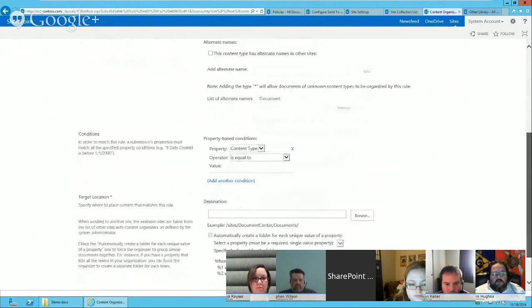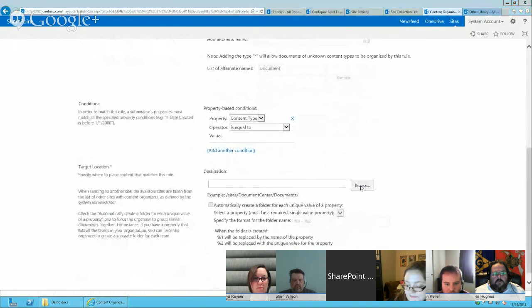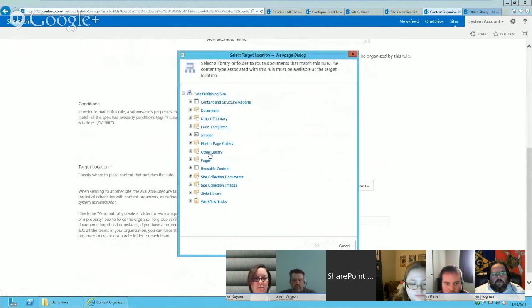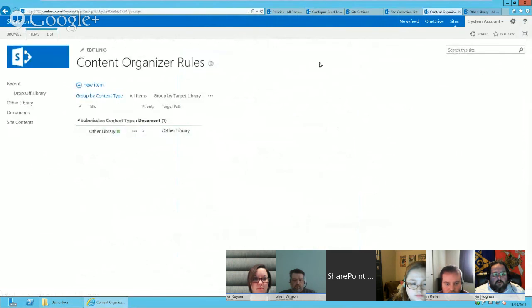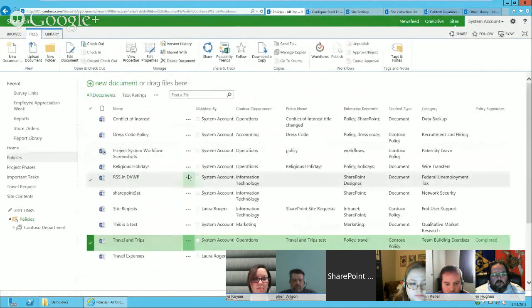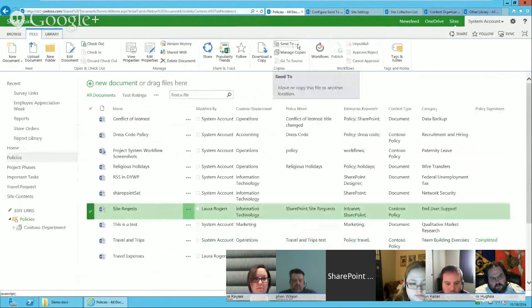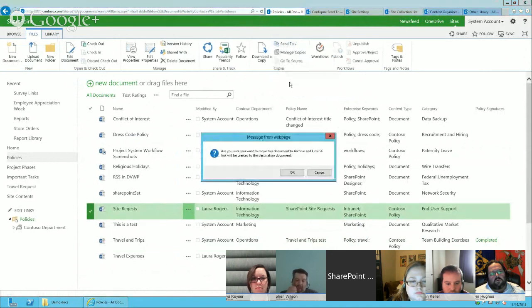And then I can say if it's of the document content type, then where do I want to put it? And then this is where I can browse to my other library. And click OK. All right, that one's called other library. So now when I go to policies, and I'm going to take site requests and send to, which one was it? Archive and link, right?